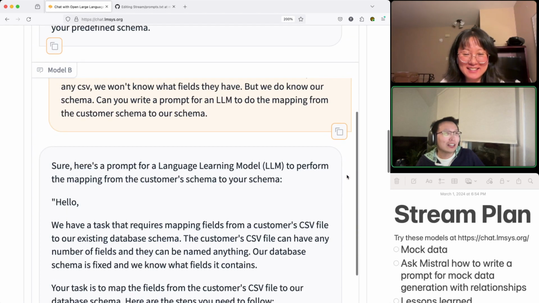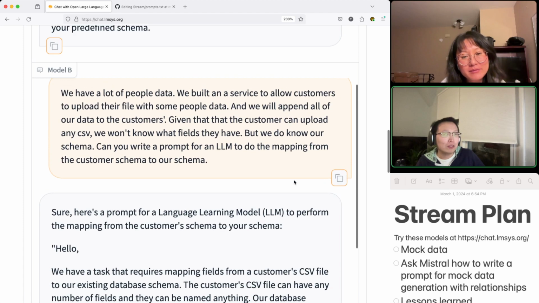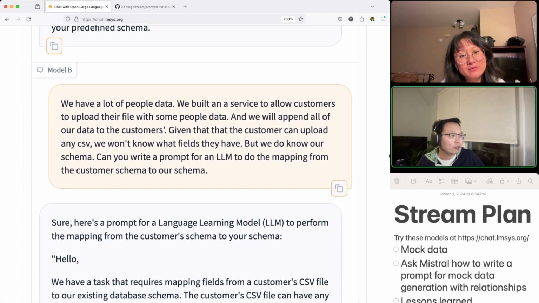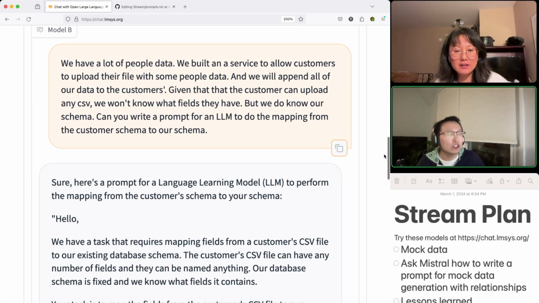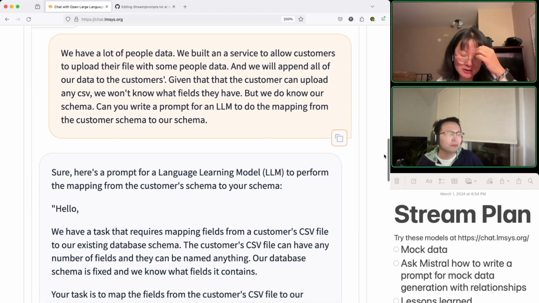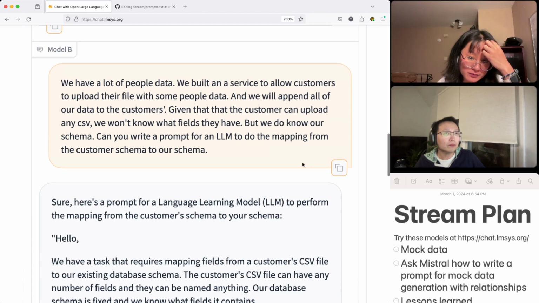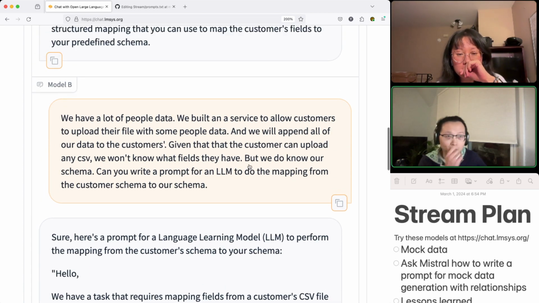Okay. Well, let's take a look at what Mistral. Wait, we did do Mistral Large, right? I remember last time we liked GPT, for the mock data. Yeah, GPT was pretty good. All right, let's take a look at Mistral.